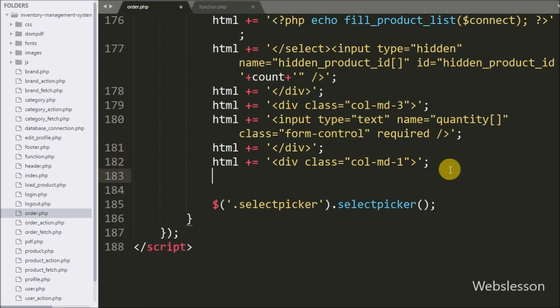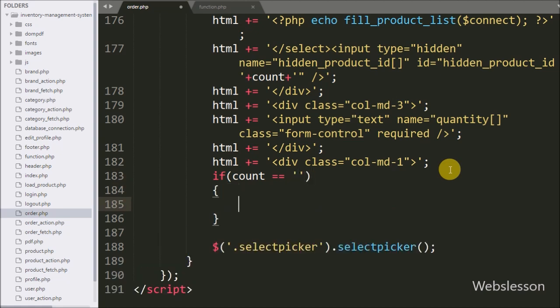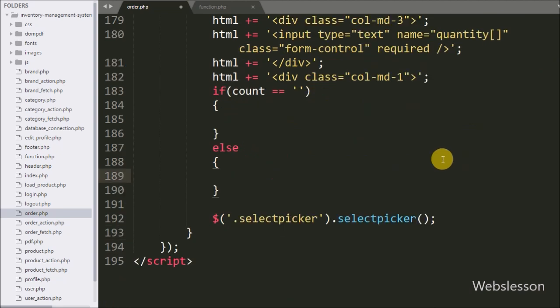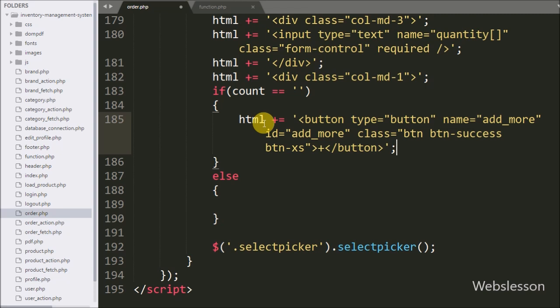Now we have written an if statement, and under the condition we have written the count variable value equal to 1. If this condition is true, then it will execute the if block, otherwise it will execute the else block. Suppose the condition is true, then it will execute the if block, and under this block we have written HTML code, and in this we have appended code like a button type equal to button with name equal to add more, id equal to add more, with plus button text.